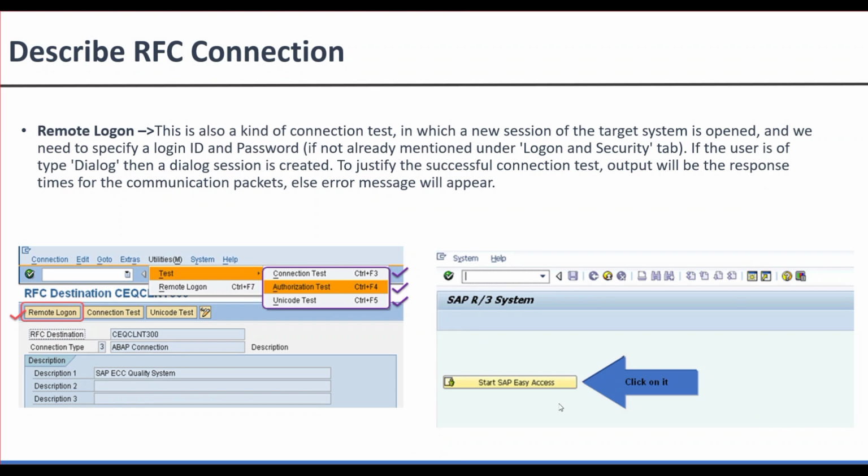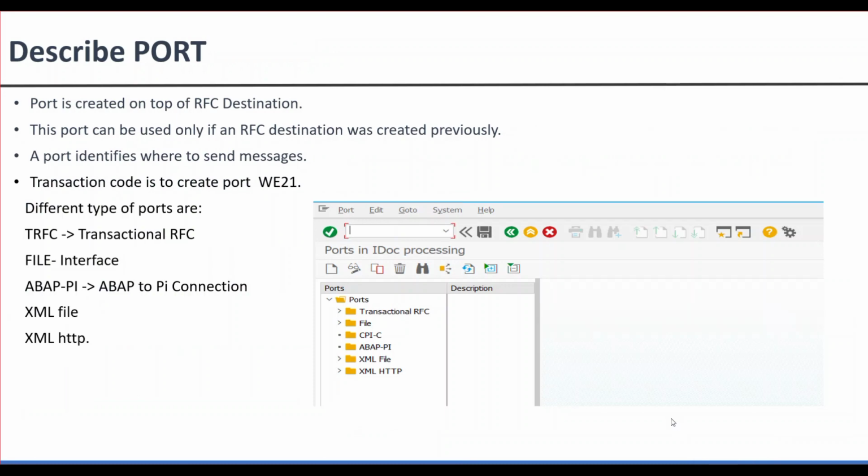This is the receiver system. The receiver system session will be opened. We have done step 2 also. Now we are going to step 3. We are going to describe a port. Through the port we are going to send the data from sender to receiver.